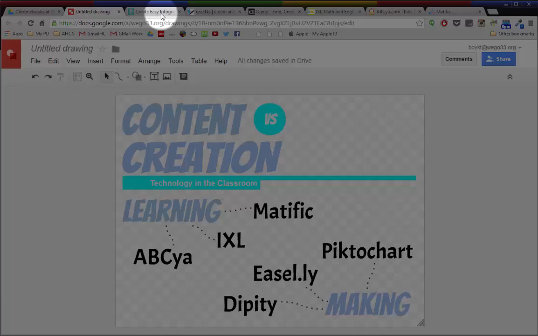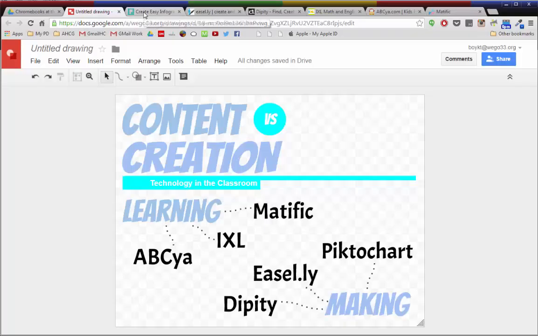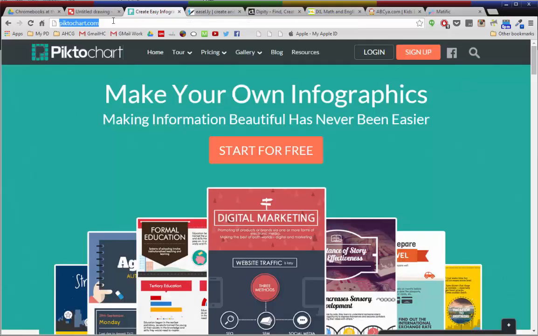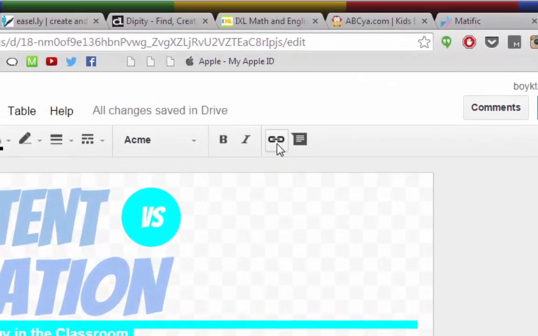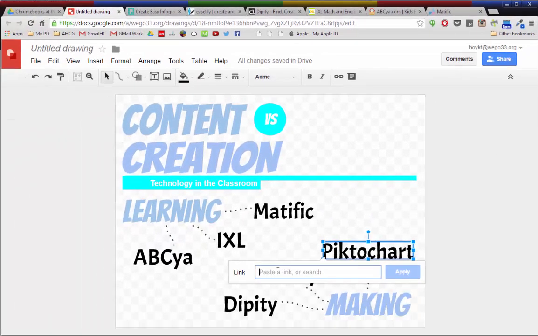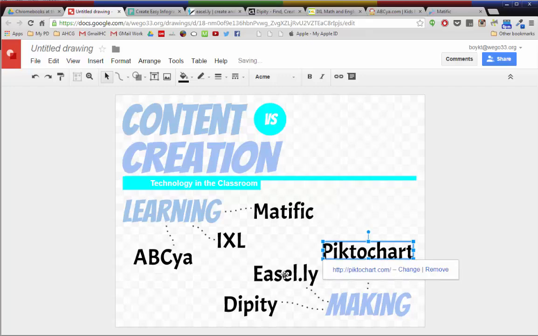So what I'm going to do is load up all 6 of these websites right up here at the top, and I'm going to link them to the actual words on my Google Drawings. So I'm going to copy and paste this URL from PictoChart. I press on my word art, and you can see that the insert link option is right here, and it's represented by a chain. And then I'm going to paste that link. I'm going to do the same for the other 5 resources.